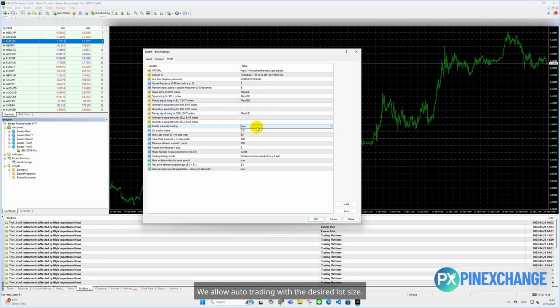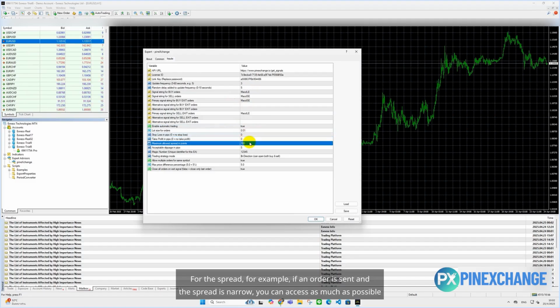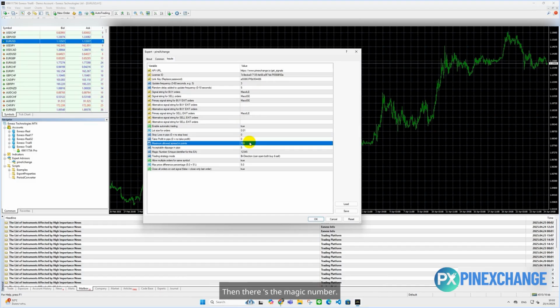We allow auto trading with the desired lot size. You can set how many lots to enter, because the signal comes from TradingView to MetaTrader 4. The number of lots to exit is up to you. There's no need for a stop loss, because we receive signals from TradingView. For the spread, for example, if an order is sent and the spread is narrow, you can access as much as possible and input it here.